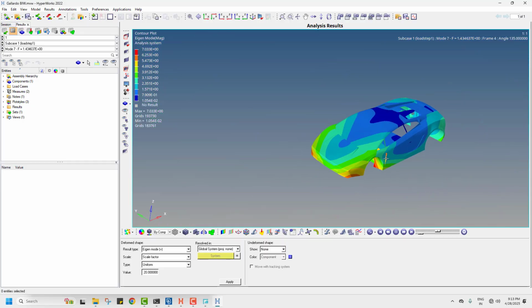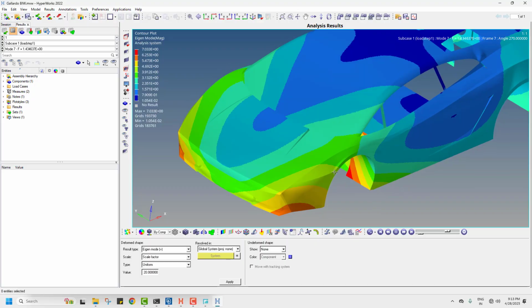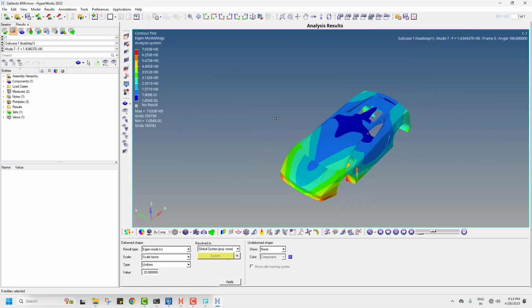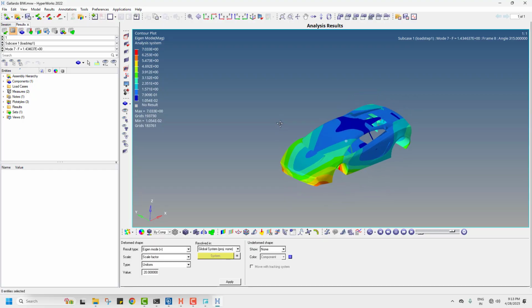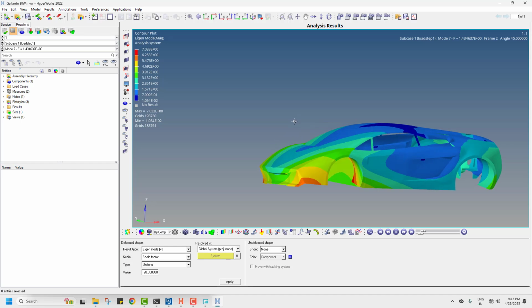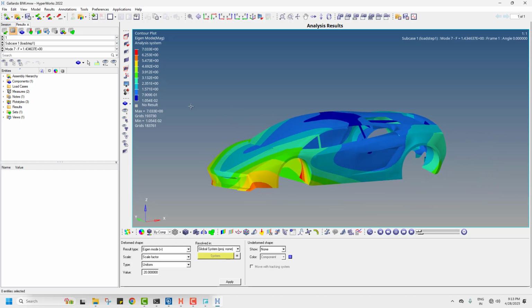So you can even stiffen it, you can connect it so that you can avoid that particular behavior. Okay, the first one, what exactly we have, it is the torsion. Torsion mode, it is a global torsion mode. Okay, and now we'll see the next one.